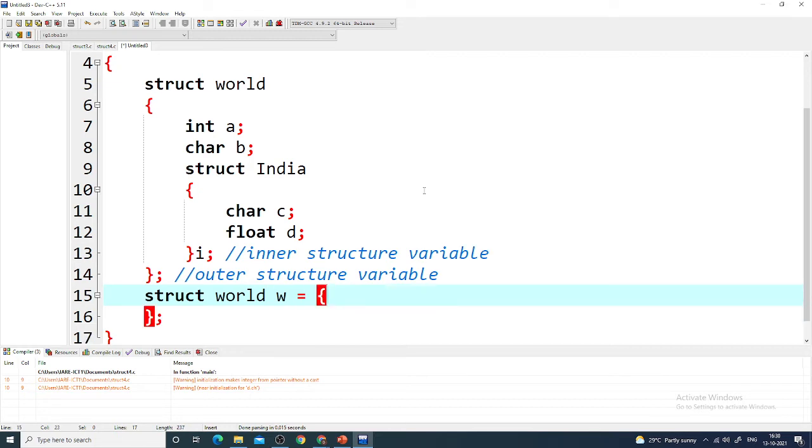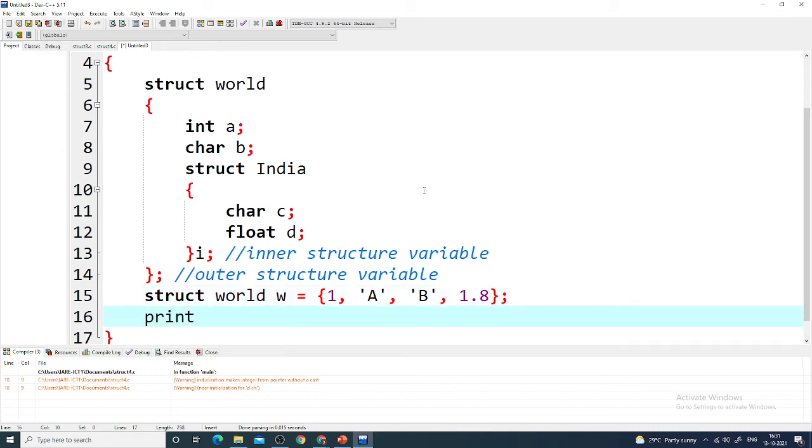How many members are there? One integer. Okay. Followed by one character, then followed by another character, then followed by one float value, let us say 1.8. Right. So, we have initialized the values for the structure members. Now, let us print it.